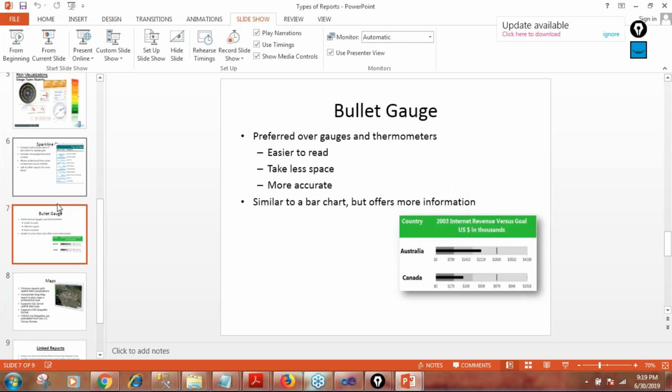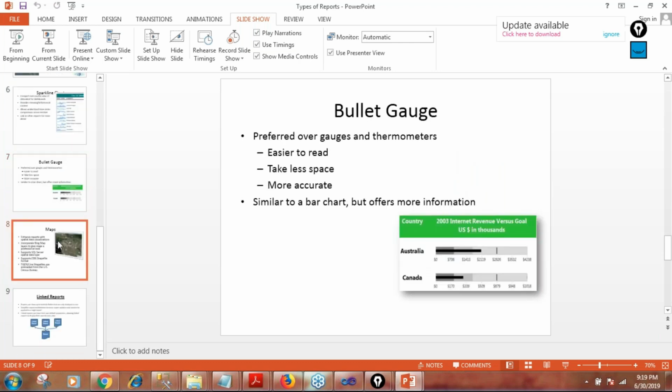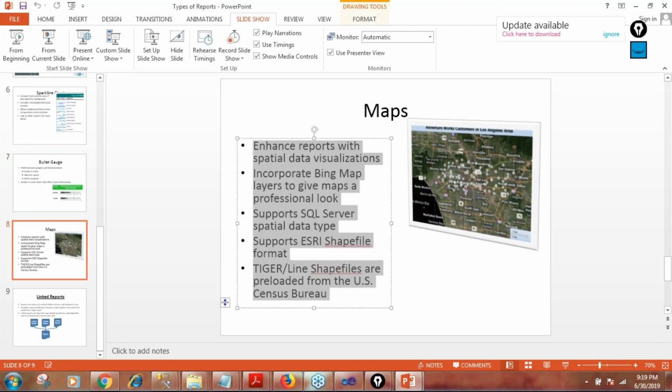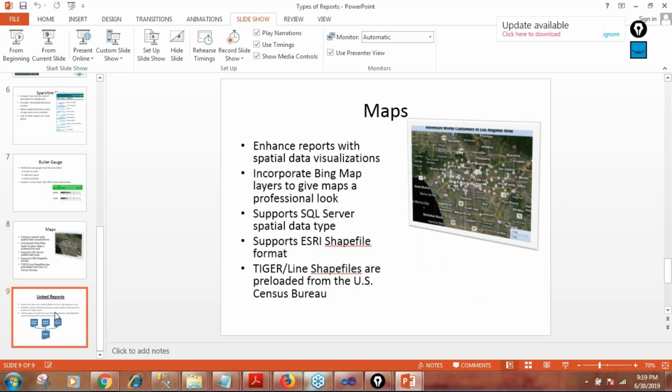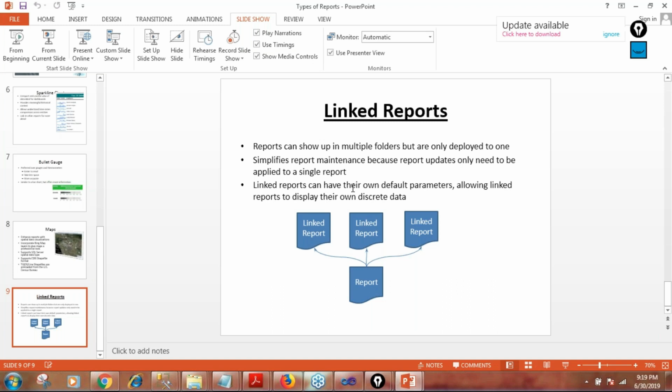A bullet graph, a map report. You can also display some map reports. This is a linked report. So these are the different types of reports, just at a high level. We'll discuss them in detail.